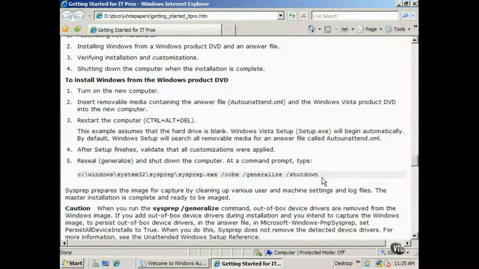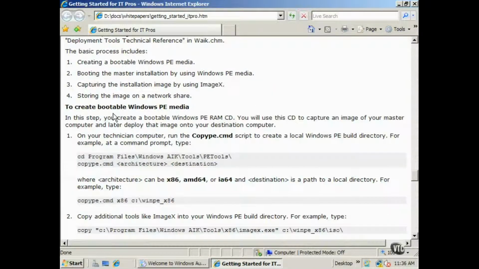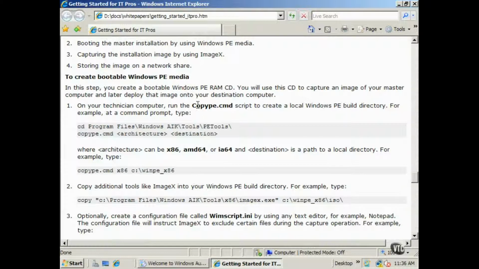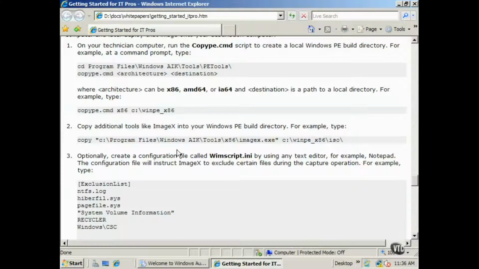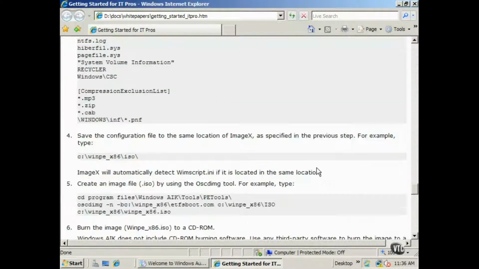You're going to run sysprep. Notice now you're going to use that Windows PE, and in a previous video, we talked about PE and what a cool thing this is, but we're going to use ImageX, which is a tool inside Windows PE, to create, notice, a bootable image. And they've got the steps here. They have all the command line prompt commands that you need to execute to take care of this. They take you through the whole step.